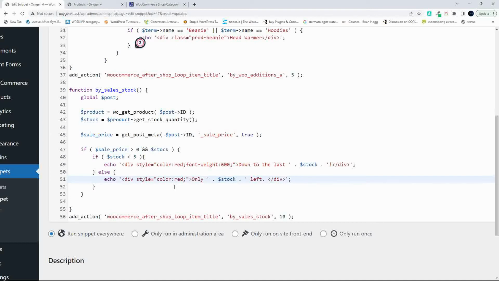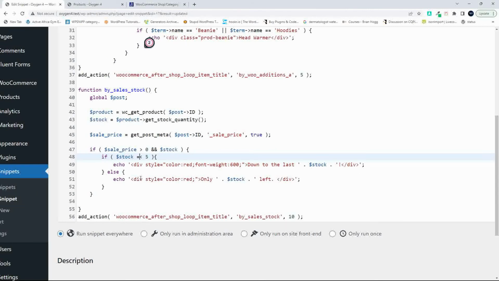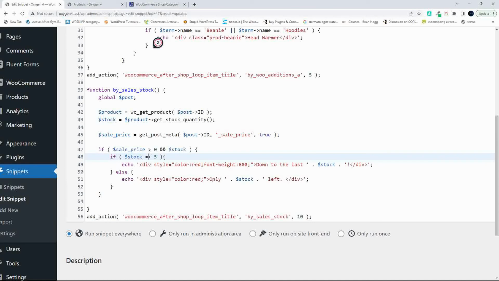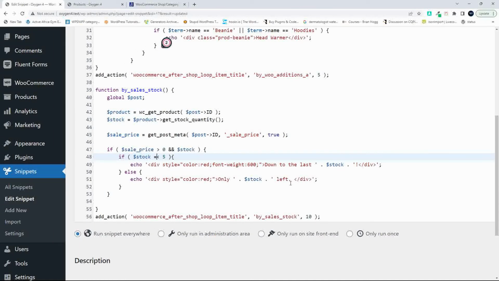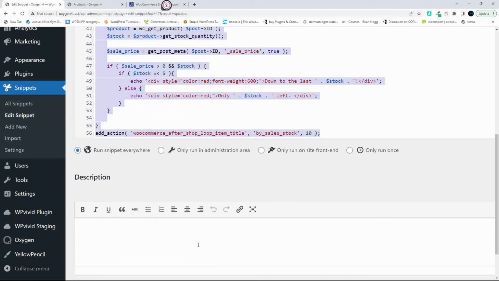Right, so very basically then, if it's less than 5, it will say down to the last, and if it's more than 5, and let's say smaller than, let's say equal to or smaller than 5, else, so if it's greater than 5, so from 6 onwards, it will then just say only so many left. Right, so let's save that.